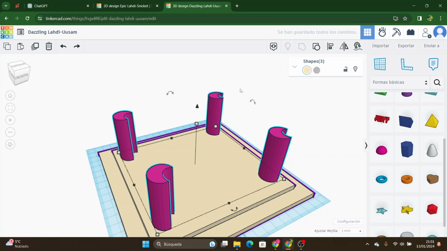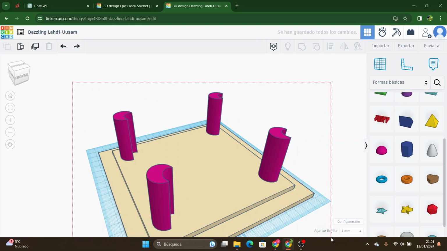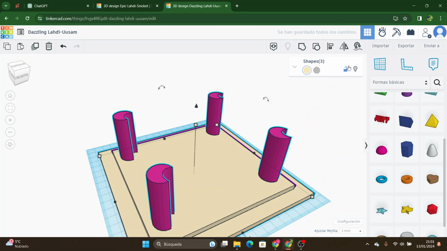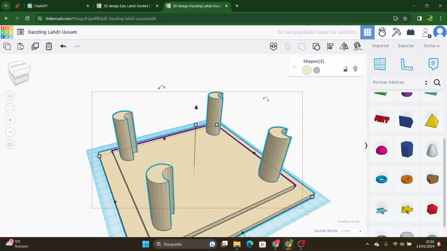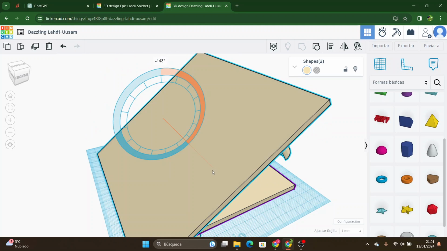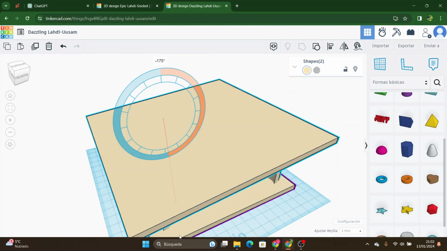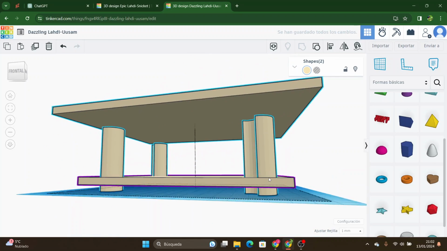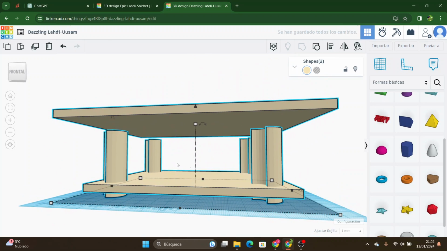Well, what's going on? It's supposed to be everything. Okay, it was blocked. Now I should be able. Let's try again. So this is going to be our table. 180. This is the idea of how this app works.